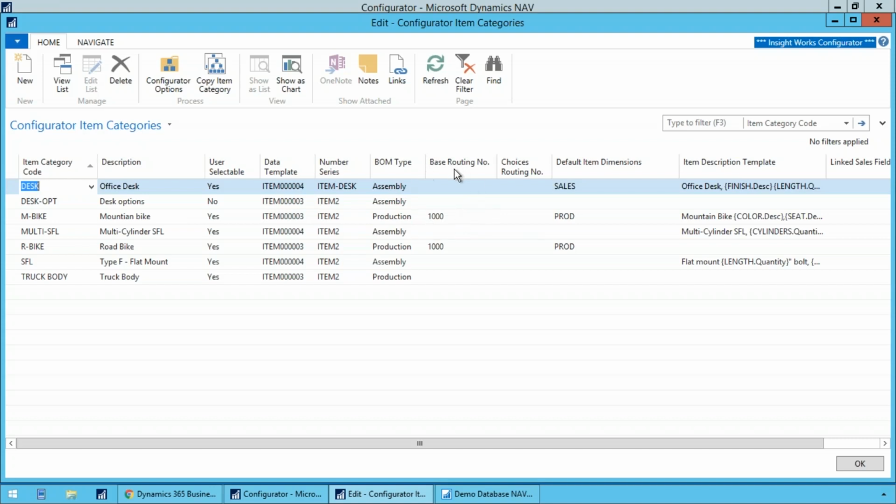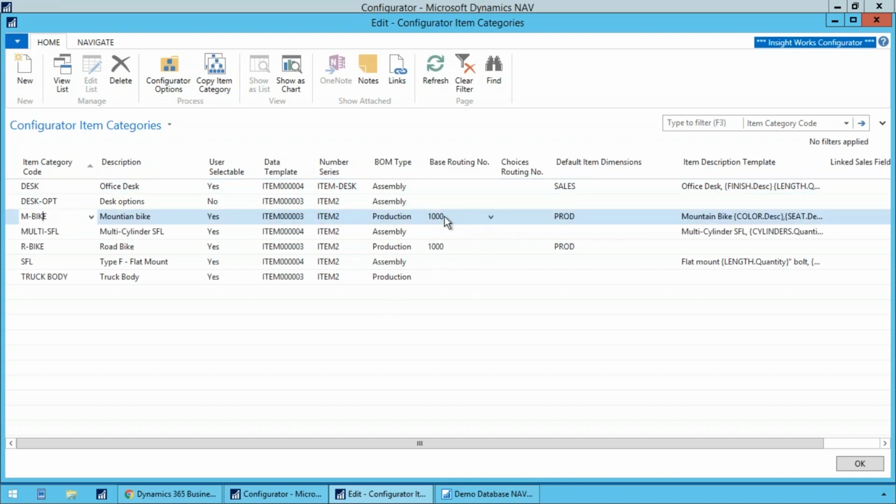But you can start with a base routing. So, for example, every mountain bike has a standard routing that you always follow, but some of the choices I make may alter that base routing, and we'll create a new routing based on this base one. And you can also have a routing here that allows you to choose as options specific operations you want to incorporate.